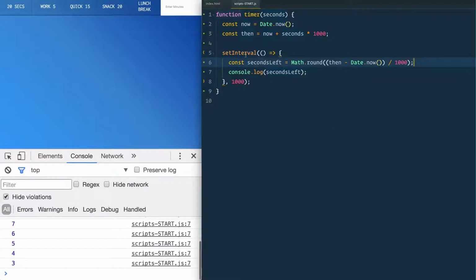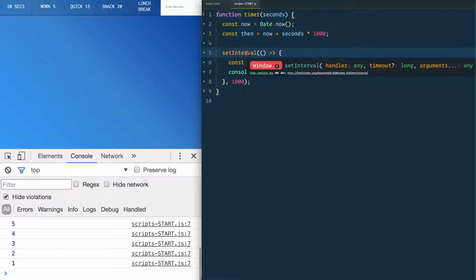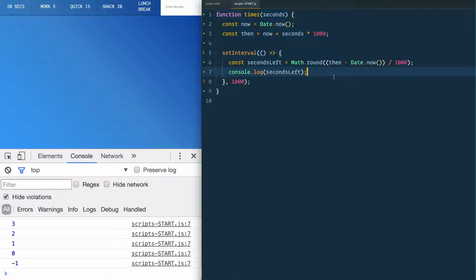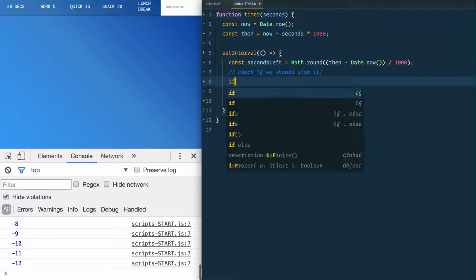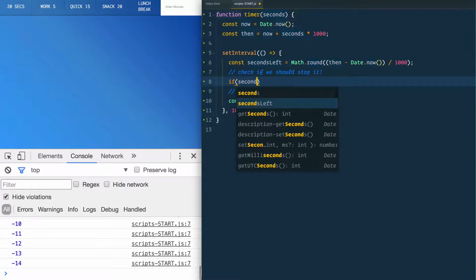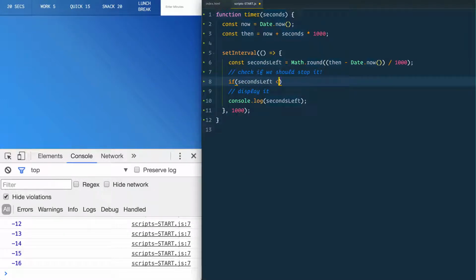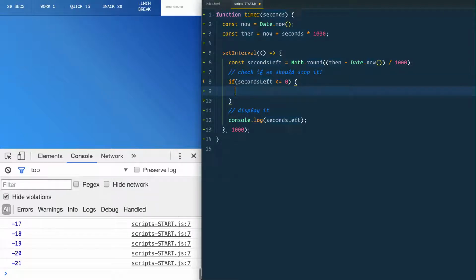And why is that? Because intervals don't know when to stop themselves. So what we need to do here is, before we display it, we need to check if we should stop it. And how do you stop? We'll say if the seconds left is less or equal to 0, then we want to stop it.